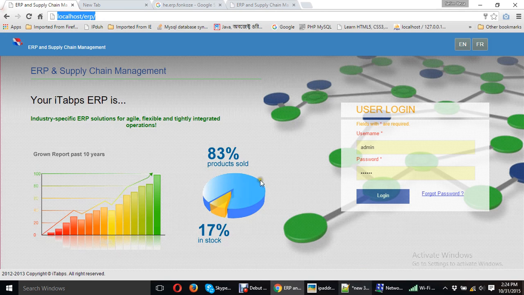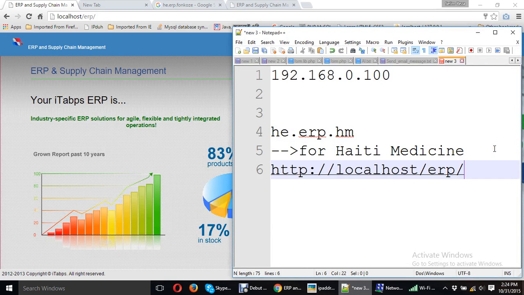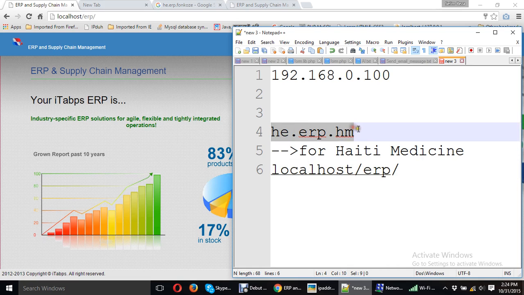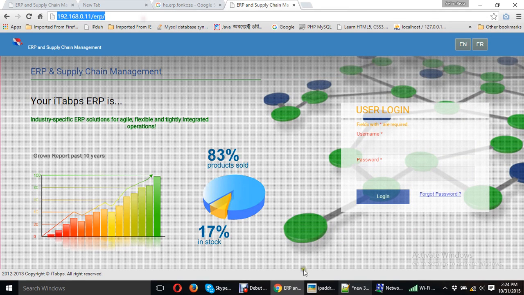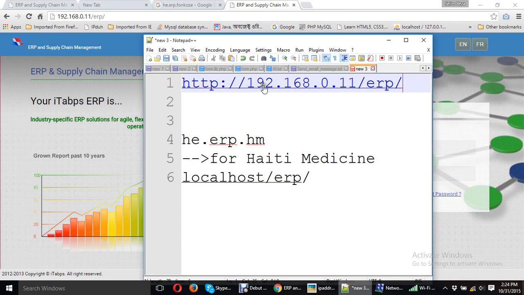So you can type this in the browser on the server PC, which is preferred for Haiti medicine, or you can type localhost/ERP. Both are the same. This is the virtual address and this is the local address, and you can access it from another computer this way. Our static IP will be 192.168.0.11/ERP.